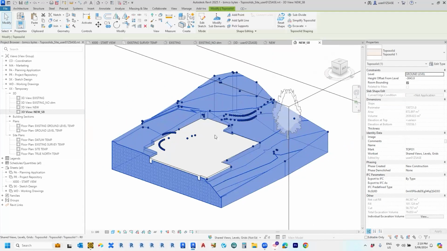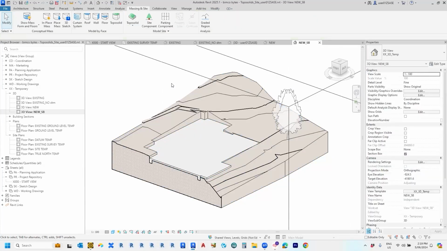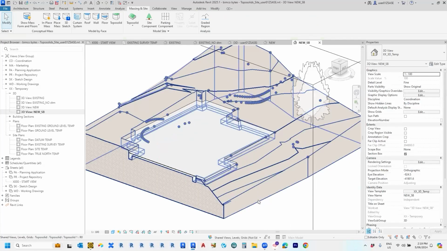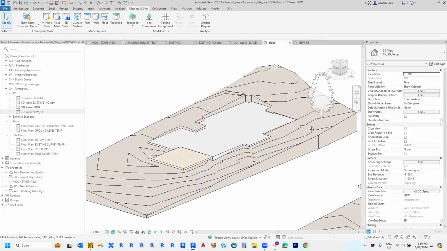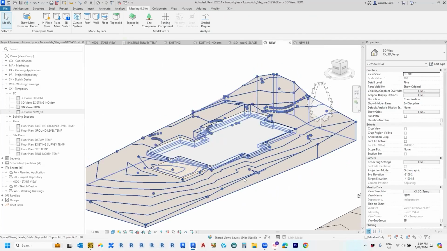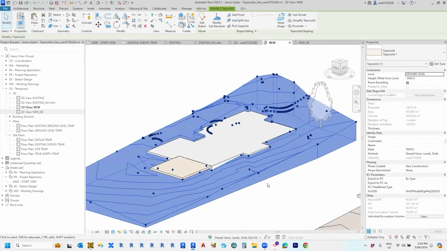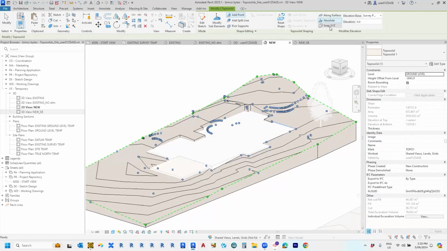Okay, so the next part of working with Toposolids is once you've created your new topography and made sure that your existing topography is being demolished in the new phase, we sometimes will need to tidy up some of these parts here. So in order to start changing various different points on the topography, we have a number of different options. So when we click on it here, we can see we saw that there was the add point tool before, but there's a couple of other options here.